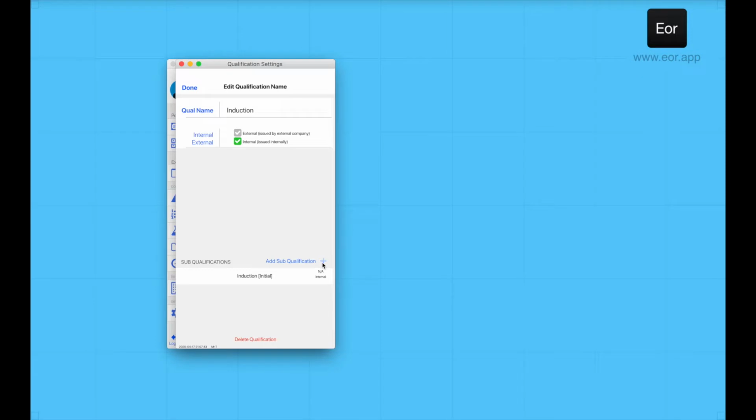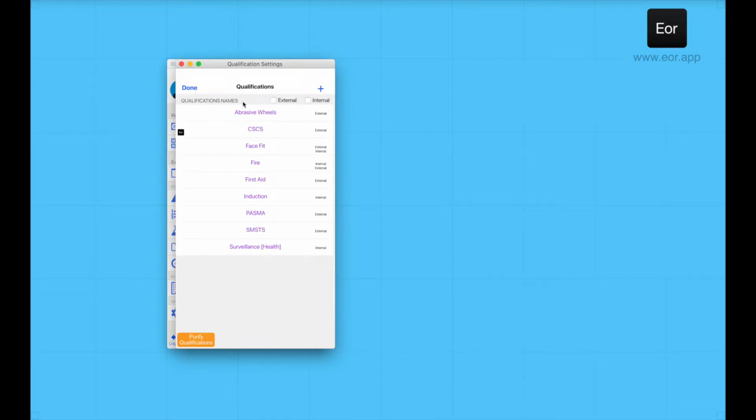by clicking the plus button, and let's call this one Induction Refresher. We require our employees to receive an induction on an annual basis, so the refresher period for this will be 1 year. Click on Done to return to the main qualification, and then click on Done again to return to our list of qualification names. You can see that induction has now been added to the list.